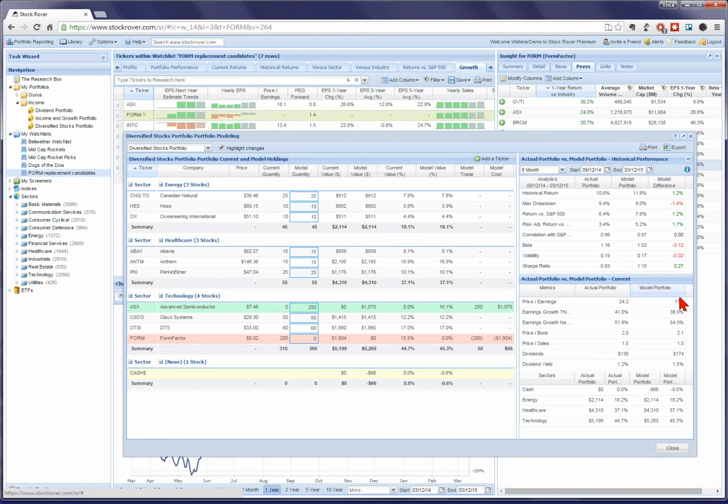Then below that, I can see overall how it affects the valuation. So this has a lower PE. The earnings growth for this year, if I make this trade, is projected to be a little bit lower, but next year it's a little bit higher, 51.8 versus 54. The price to book goes up just a tad at 2.1%. Price to sales is about the same. I'd get a little bit more in dividends, and my dividend yield would go up.